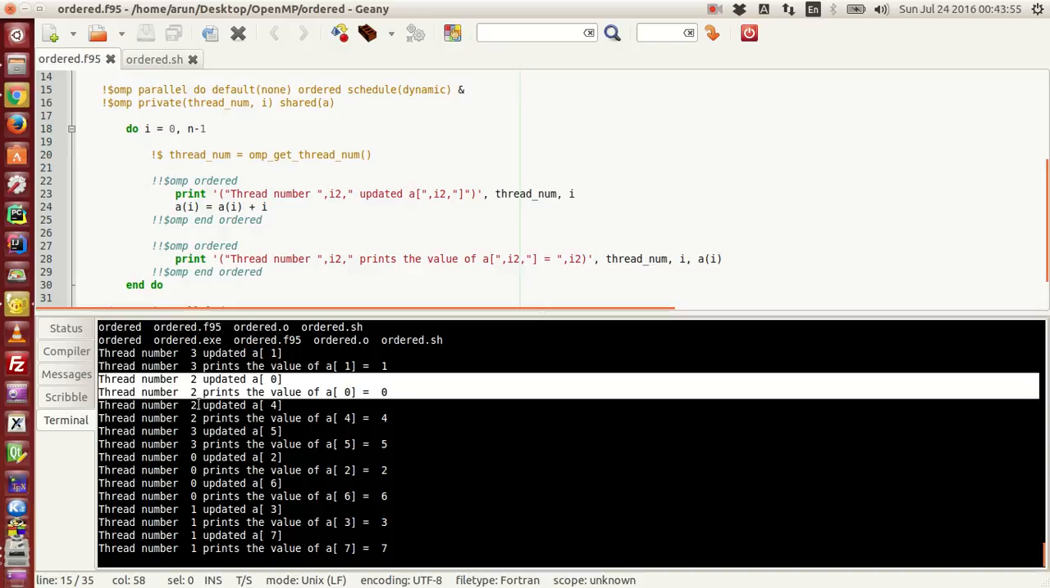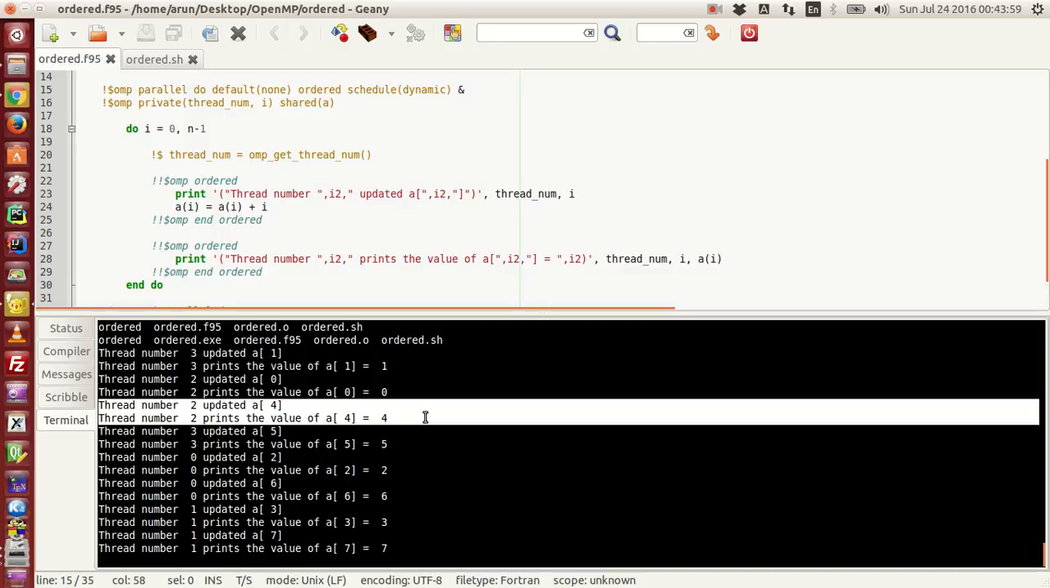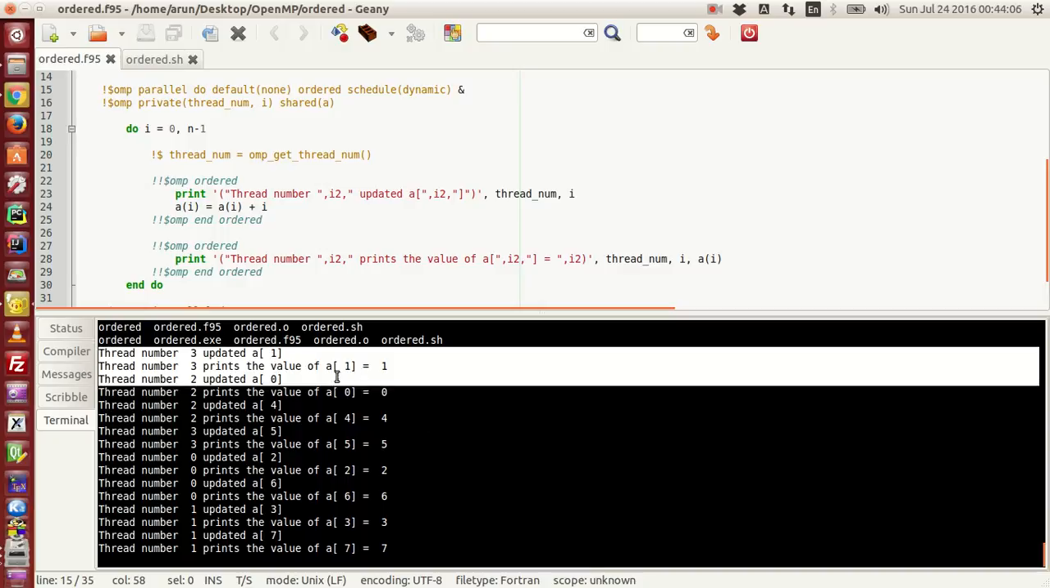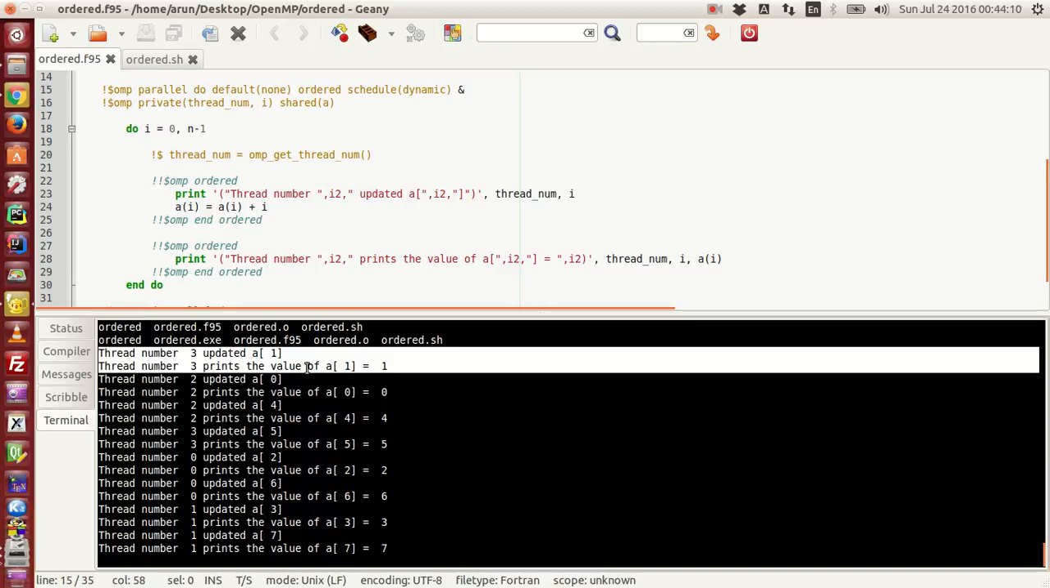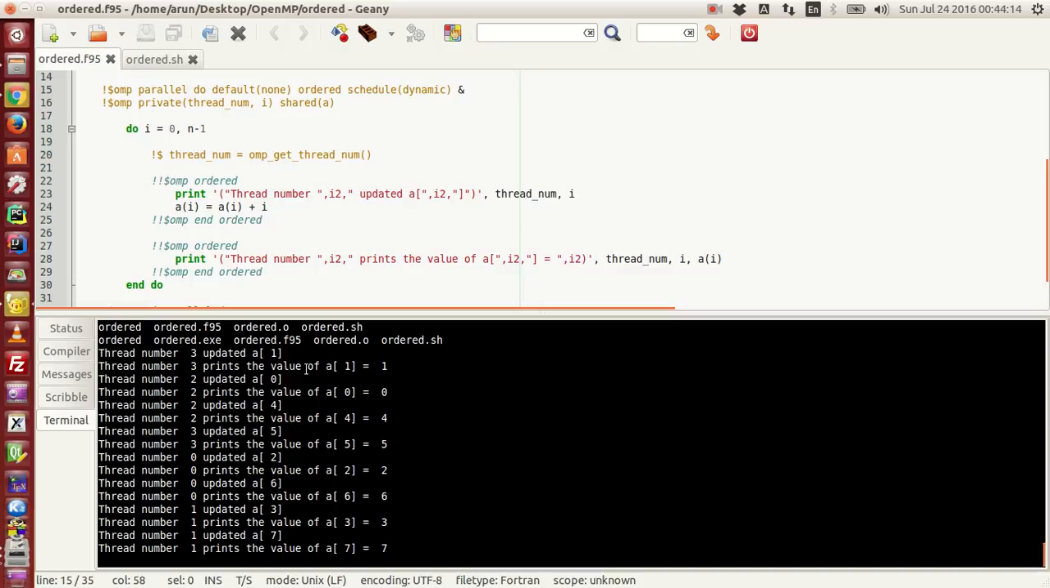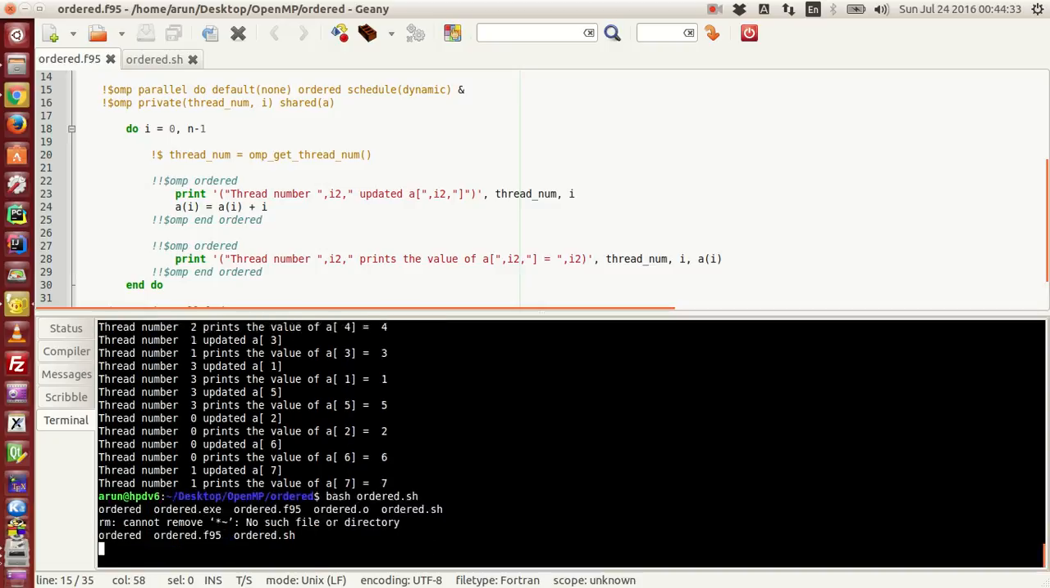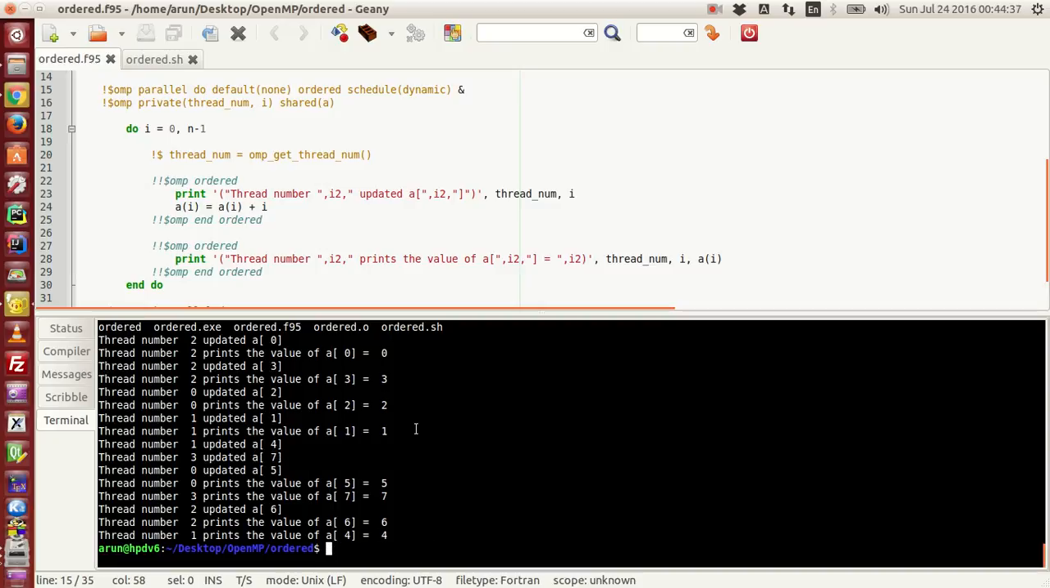Sometimes threads might get lucky and get a second or third chance to update some other value and print it. What happens in all these cases is two things. One, the update and the print statement happen one after the other. Second, the order in which the entries get updated, and which entry gets updated, is completely random in this example. No matter how many times I run this, it would be completely random. Which statement gets executed, all of this would be pretty random. Now I'm going to activate the ordered clause.